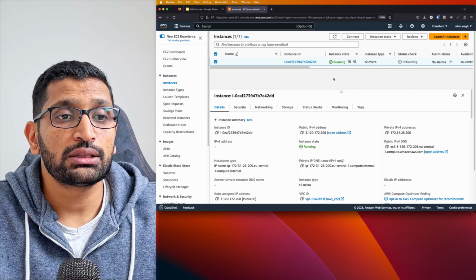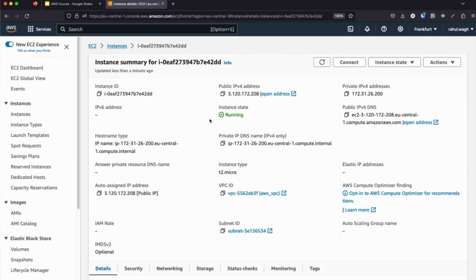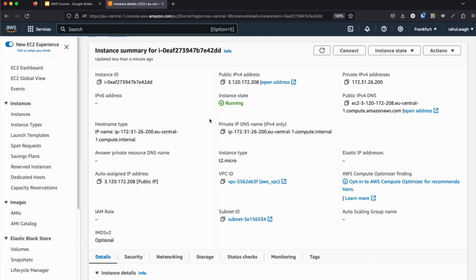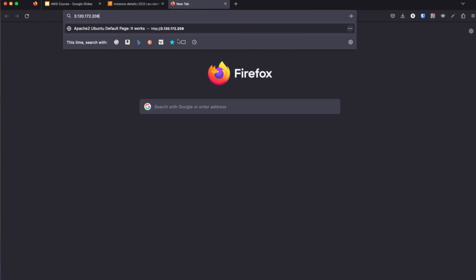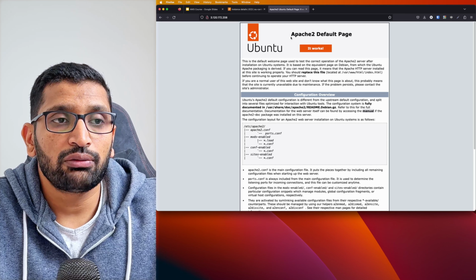All right, so now my instance is up and running, and here you can see the status which is running. So I'm just going to click on the instance ID over here. And first of all, we are just going to check and verify our Apache 2 instance by accessing its home page. So I'm just going to copy this public IP address from here, and I'm just going to hit enter. And here you can see our Apache 2 has been installed successfully. All right, so now we have verified Apache.